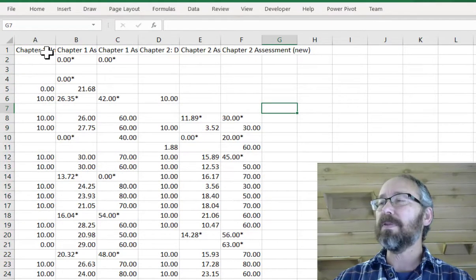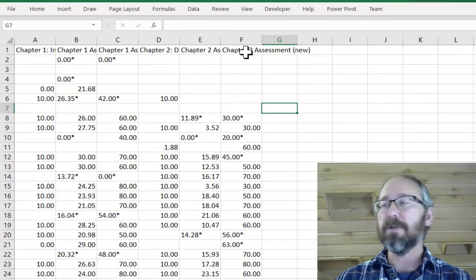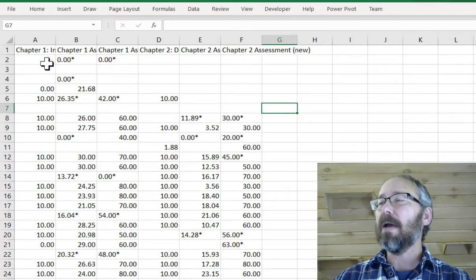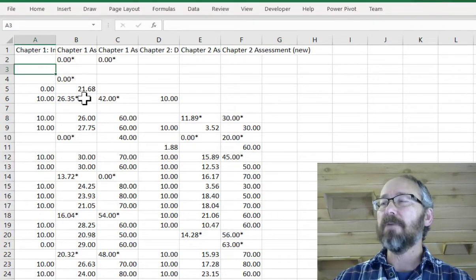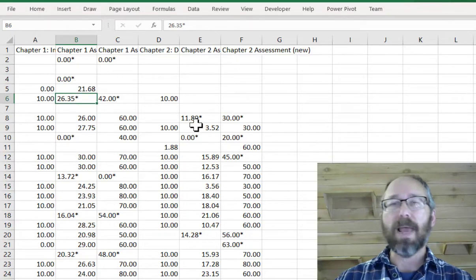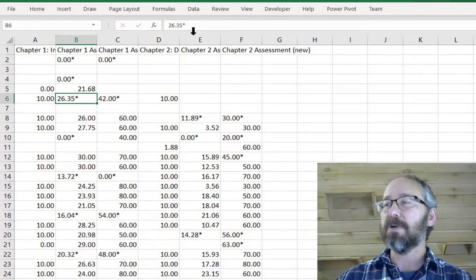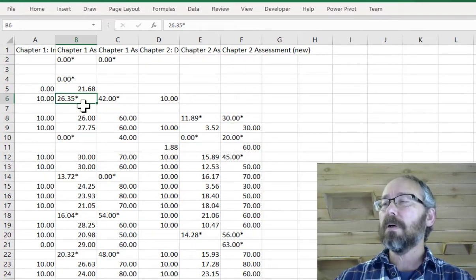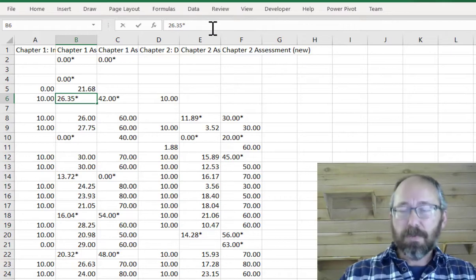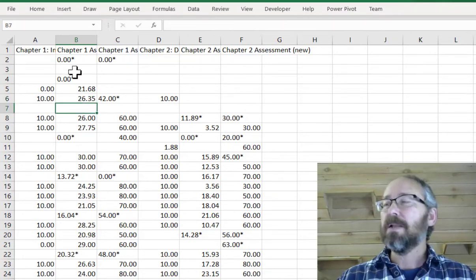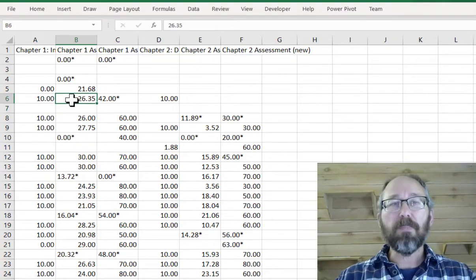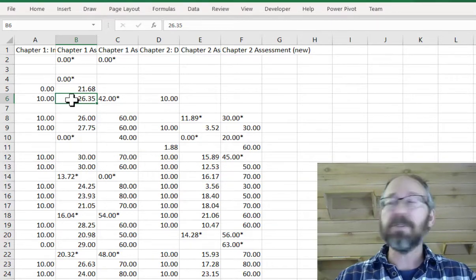So now I'm left with the chapters that I am concerned about. However, I have missing values and I have values with a star or asterisk. Now the value with a star or asterisk means that it was a late assignment. So what I'm going to do for those is simply remove the asterisk so that it is a number that Excel can process and do calculations on.